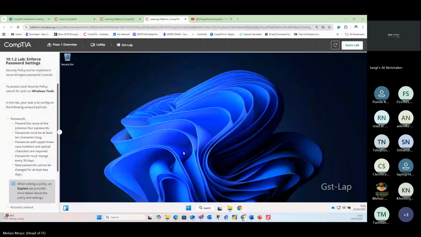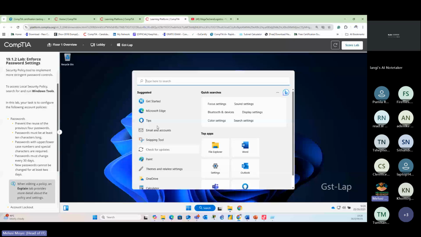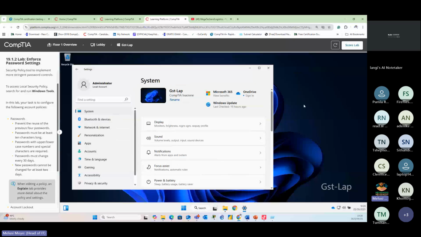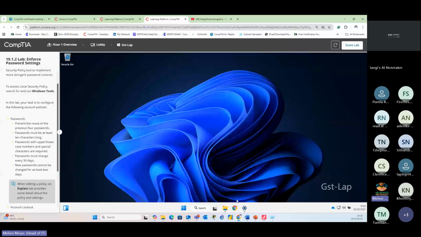Windows. So on a personal PC, you can type in Windows R and then type in secpol to get to the same place. But according to this, we just need Windows tools. We are going to Windows tools. Okay, expand this so that you can see everything.